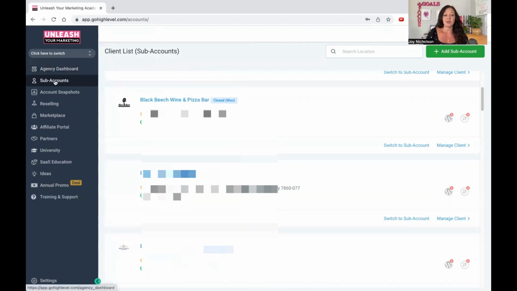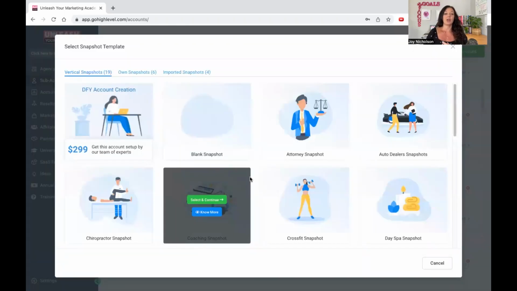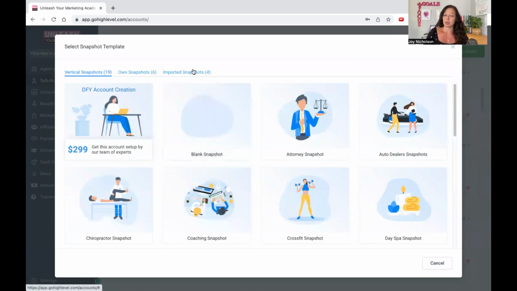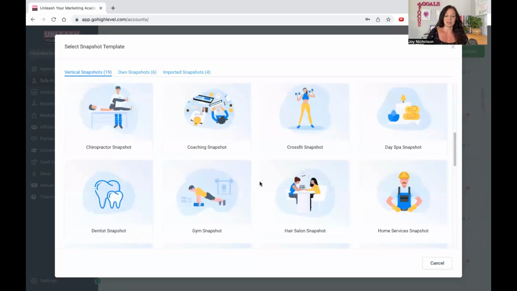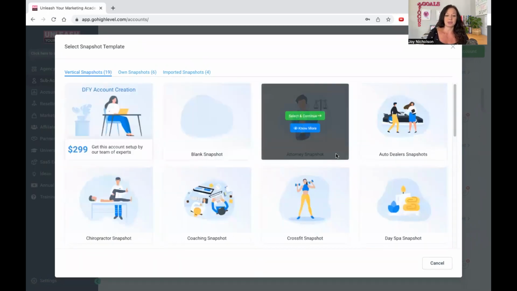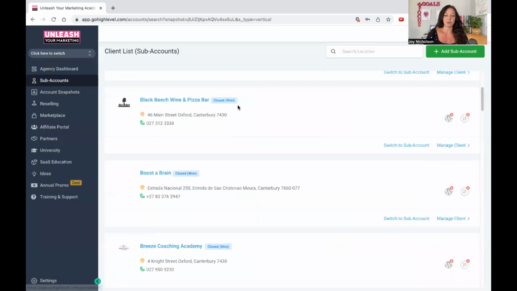Under the left-hand side, you have a button that says sub accounts. When you click on sub accounts, on the right-hand side it says add sub account. So you click on add sub account. And over here, you can have your own snapshots, which we have, and you can have imported snapshots. You can have vertical snapshots. There's all kinds of things here based on your business. So just for the purpose of this example, I'm going to use the attorney snapshot.